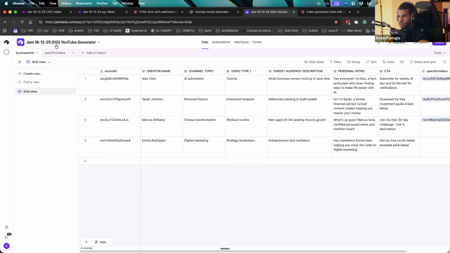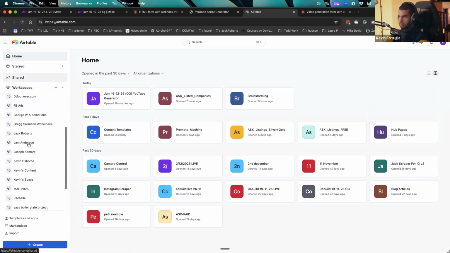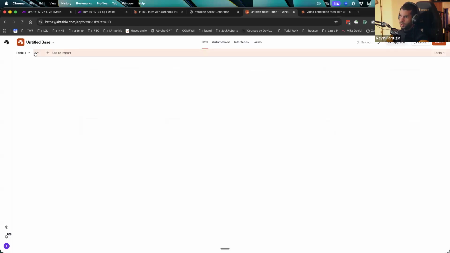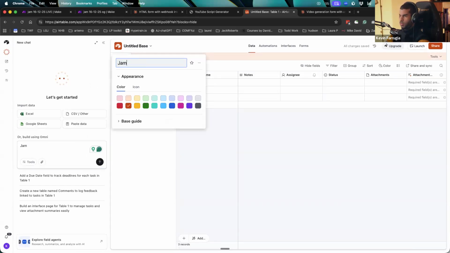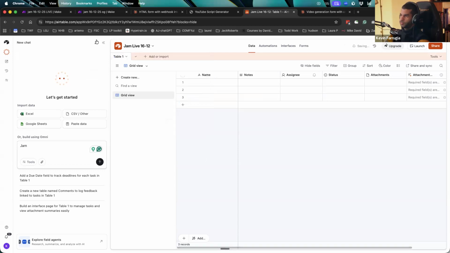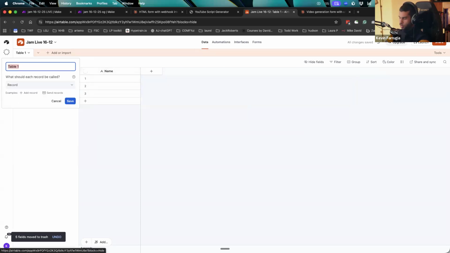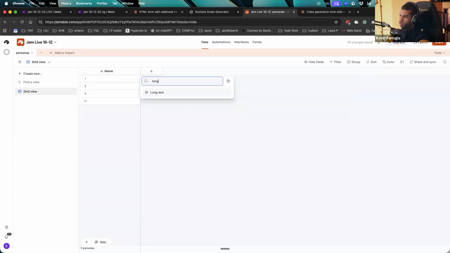In this case, I'm going to start a new Airtable database so you can see how this works from the very beginning as well. I go to my Airtable dashboard, go to my workspace, and create a new database. Let's call this Gem Live 1612. The table by default will give you some placeholder information, so you can delete all that. Since this is going to be called personas, I'll just have the name right here. And I'm going to insert a few different fields.